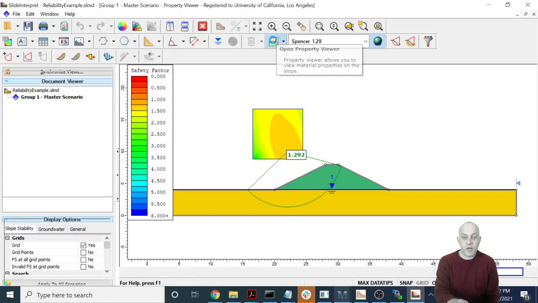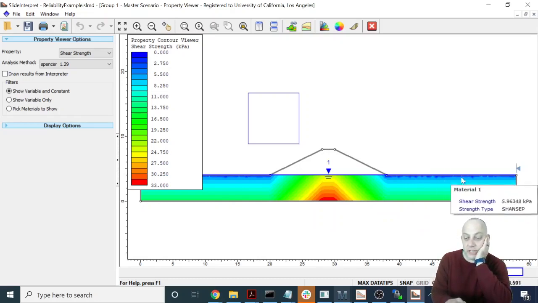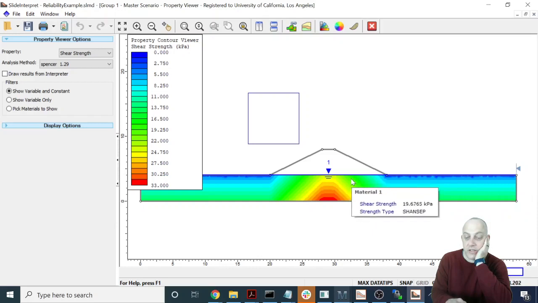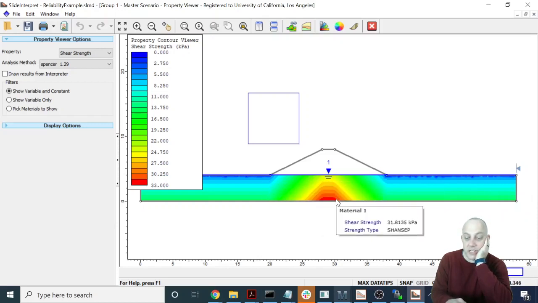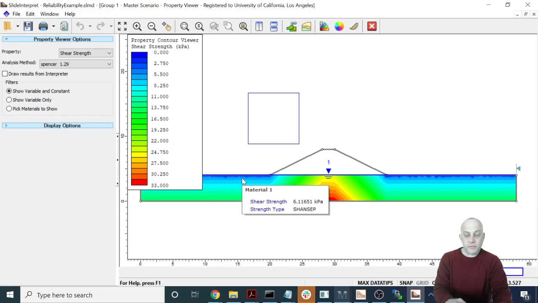Here's a property viewer window, and this is showing shear strength as a function of position beneath the levee. It's showing shear strength not of the levee material, but just of the clay. And what we see is that there's a different strength now over here in the free field than there is beneath the levee. We're already getting a pretty high strength right beneath the center of the levee, and recall the failure mechanism goes right through here, and a lower strength out here in the free field.